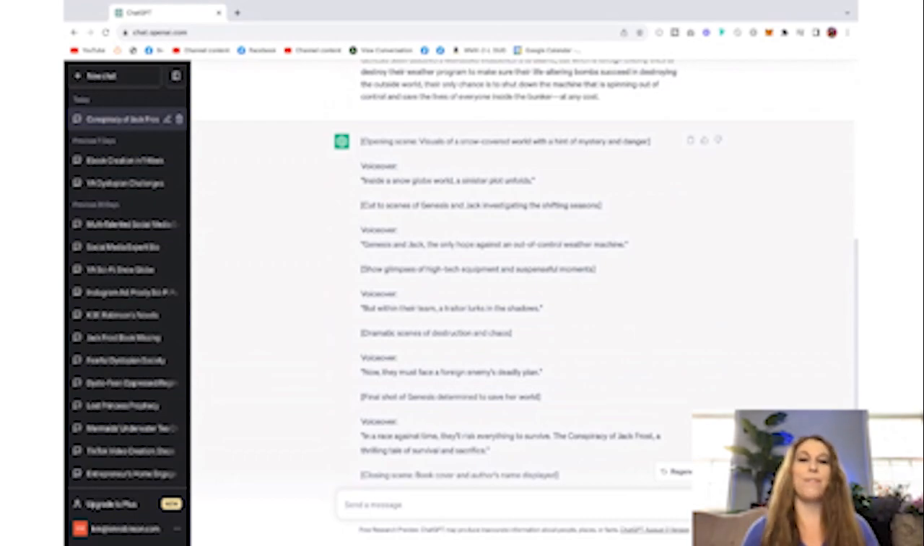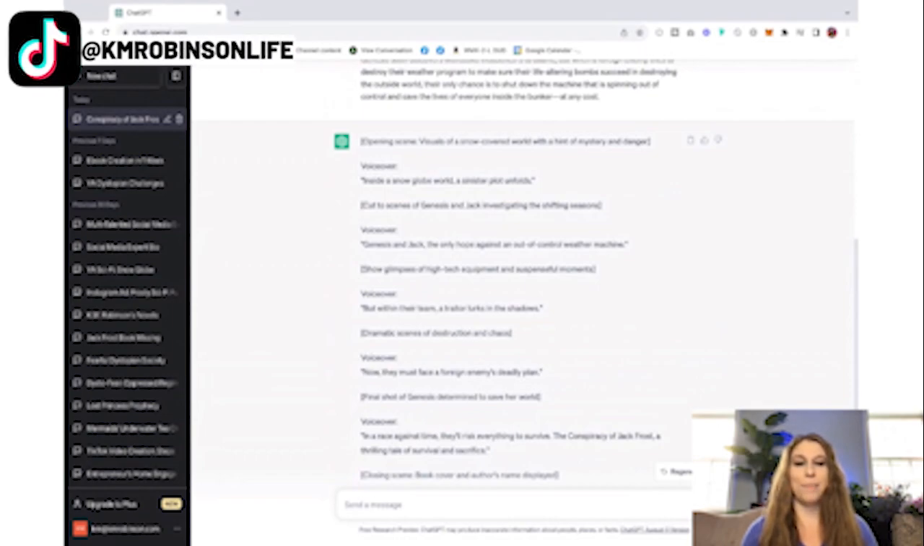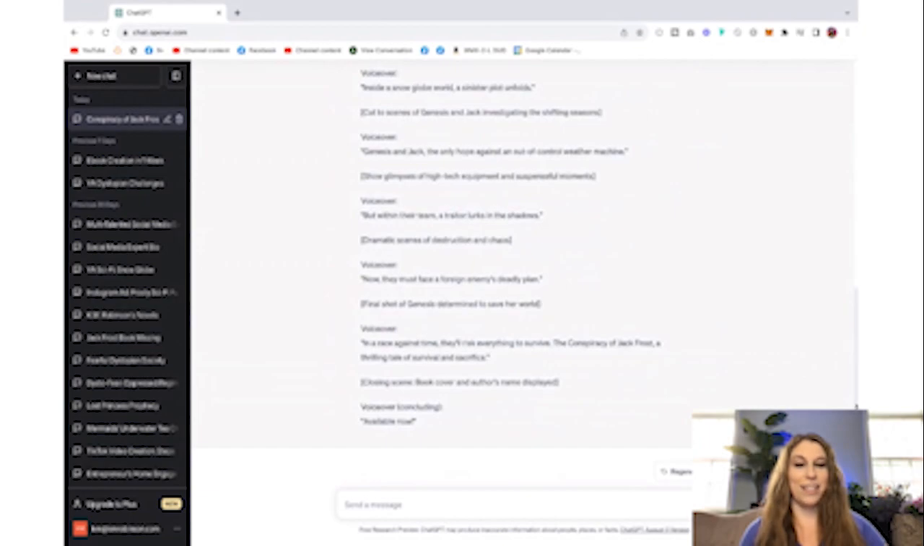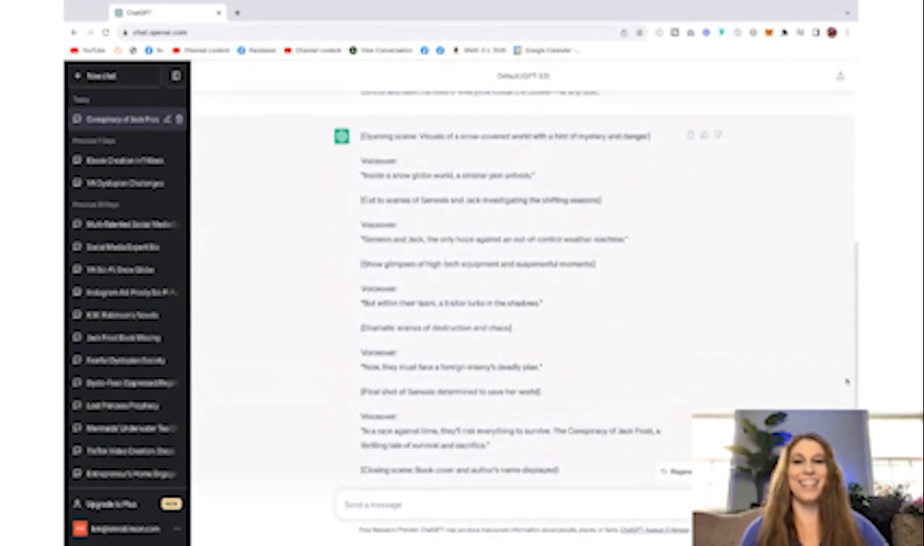We've got it now. In the final shot of Genesis, determined to save the world. In a race against time, they'll risk everything to survive. The conspiracy of Jack Frost, a thrilling tale of survival and sacrifice. And then it says a book cover and author's name as our closing scene. Available now. Oh, okay. All right. So we're going to look at this. It begins terribly. I'm not going to like that opening thing. But the rest of it, not too terrible.